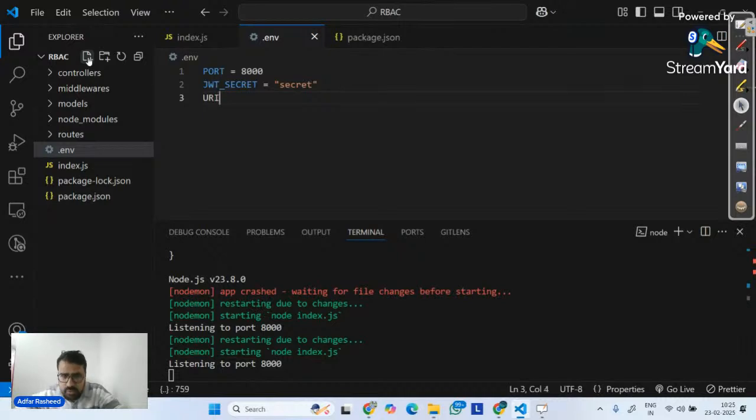Then another one is the URI for our MongoDB. And I would definitely suggest you to go and connect this particular project with a proper MongoDB Atlas on the internet. But as of now, I will simply use mongodb://localhost: 8000. Sorry, not 8000. What's the port number? 27017. Then slash. Let's simply name this youtube-rbac. So this is my MongoDB URL link, right?